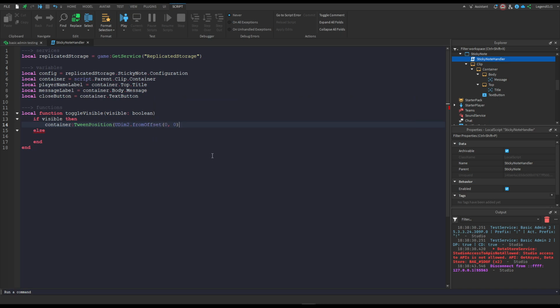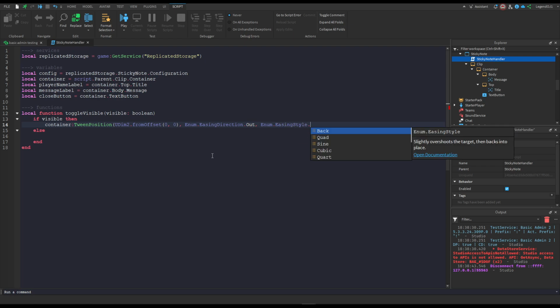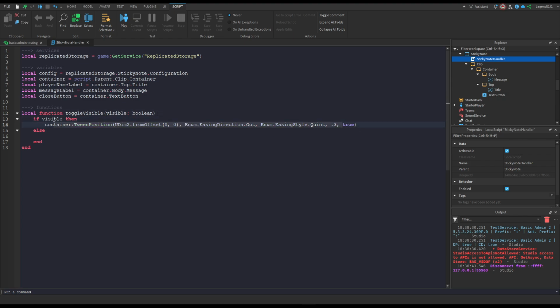Now that is it. And then the different styles they use, easing style out and easing direction. Sorry, other way around. Easing direction and easing style quint, and then it takes 0.3 and true. Okay, very simple. This is how we show the UI.